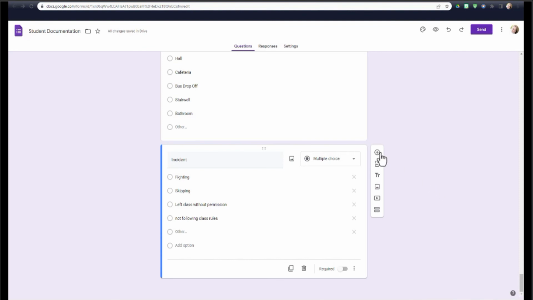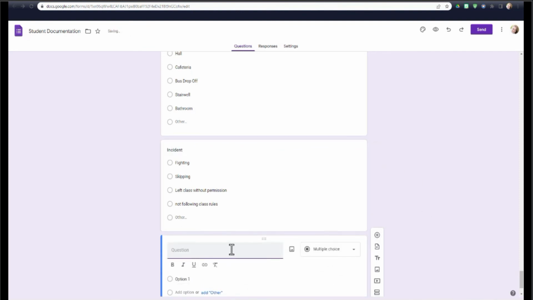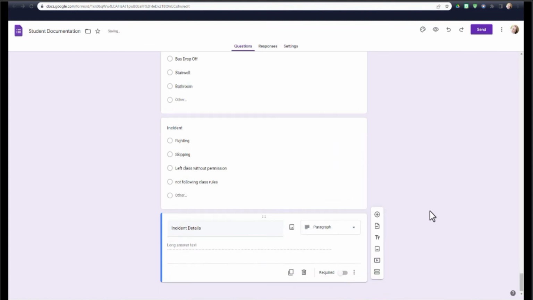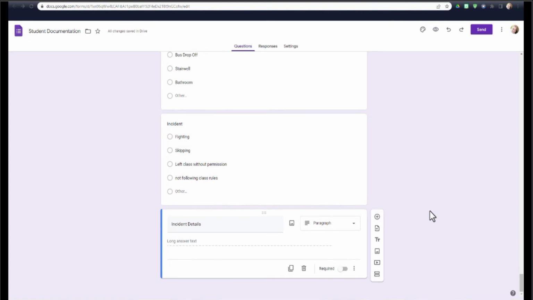I'll do this by hitting Create a Question. I'm going to call mine Incident Details. And I'm going to change my question type to Paragraph. You can choose short answer, but it will limit how much you can type. You can also use both of these questions together.